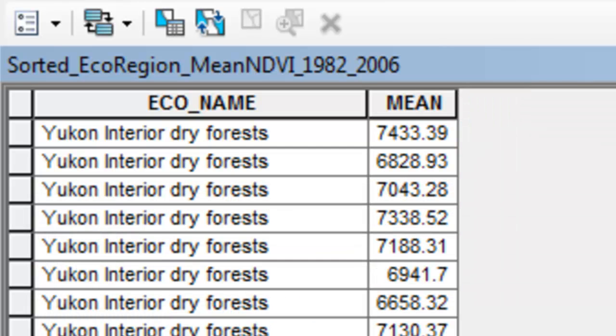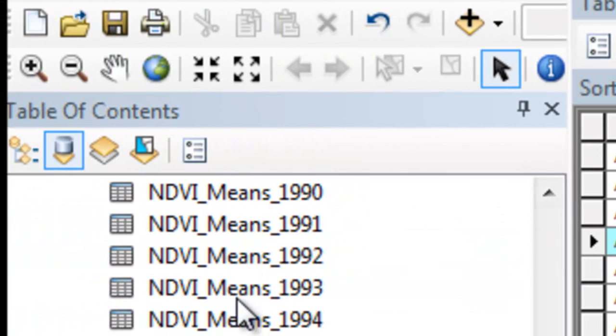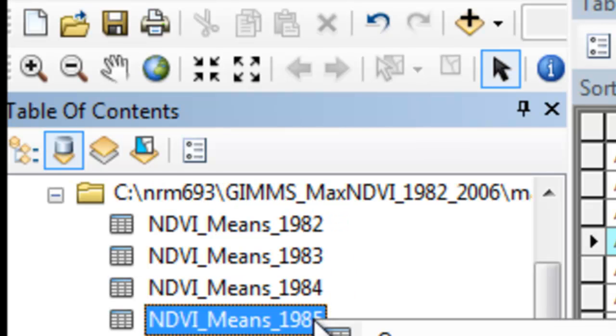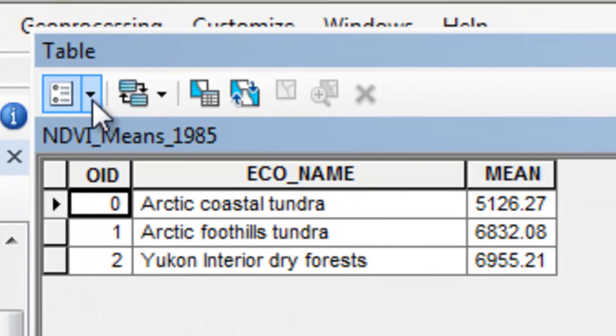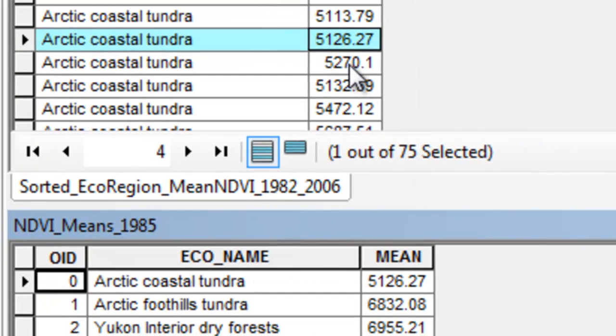And then we have to check our work. So this should be 1982, 1983, 1984, 1985. So let's check, is this the NDVI from 1985? So here's our NDVI means from 1985. Open that table, and then arrange the tables horizontally. So here is the same value from 1985.